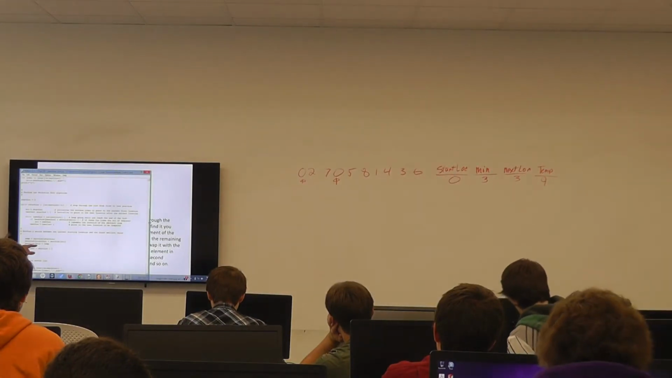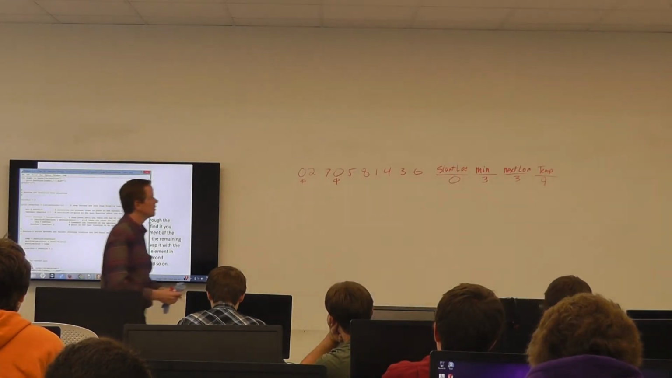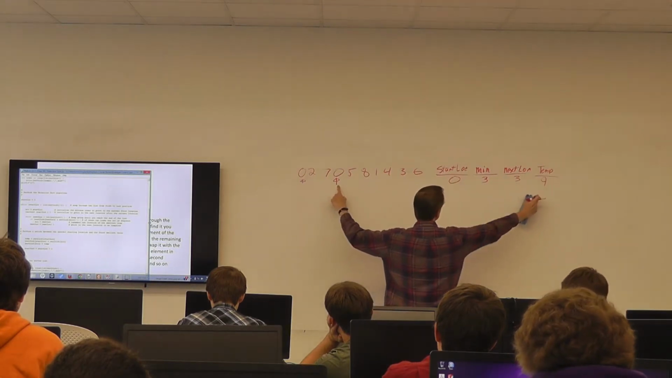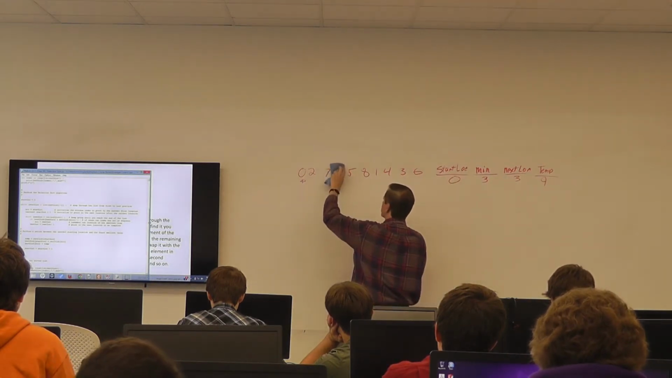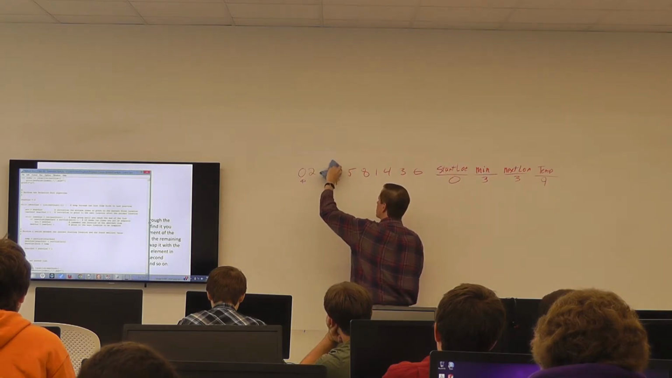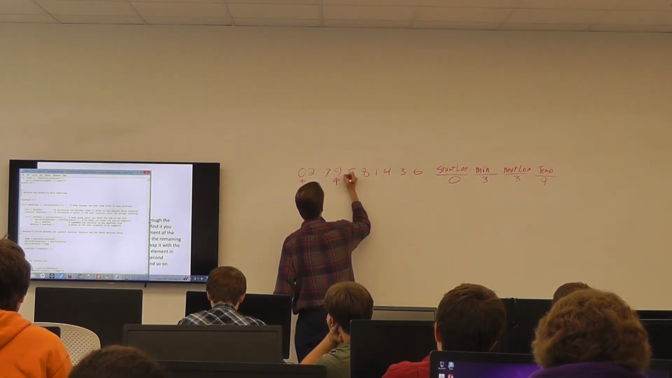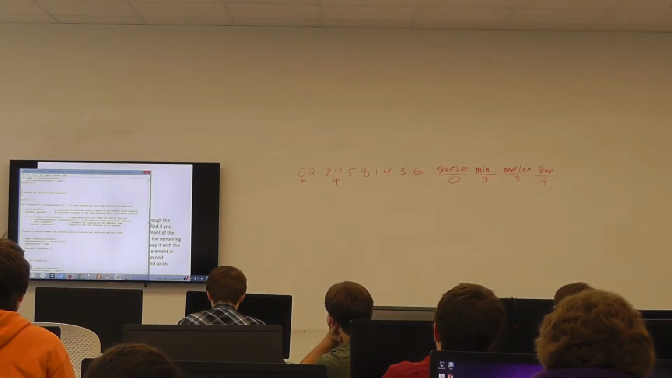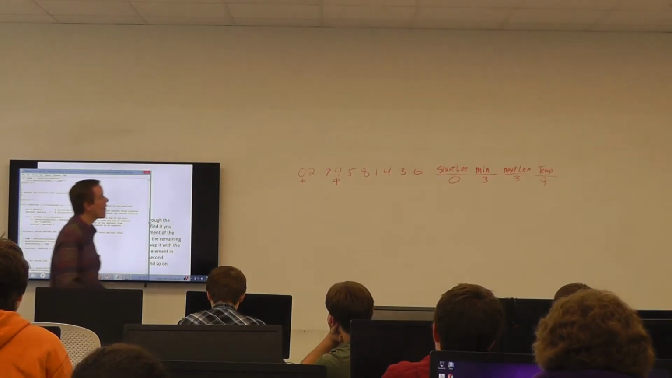Sort list min equals temp. Okay, min is 3. We're going to put temp into it. What it means is we're going to replace the 0 with a 9. Start load equals start load plus 1.